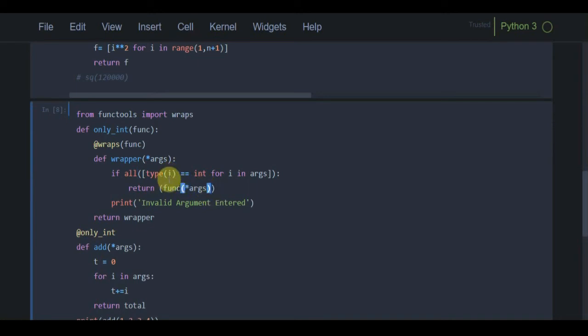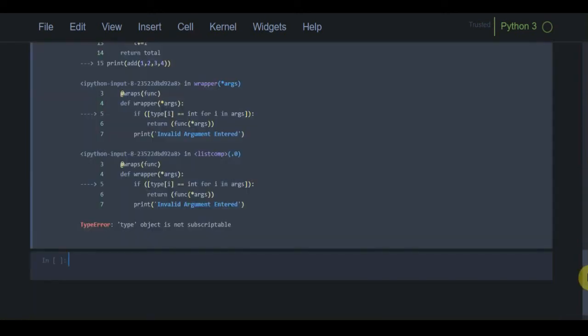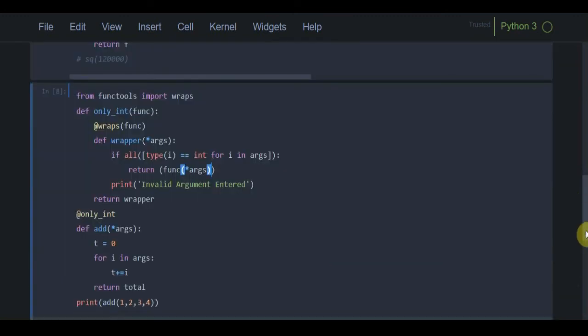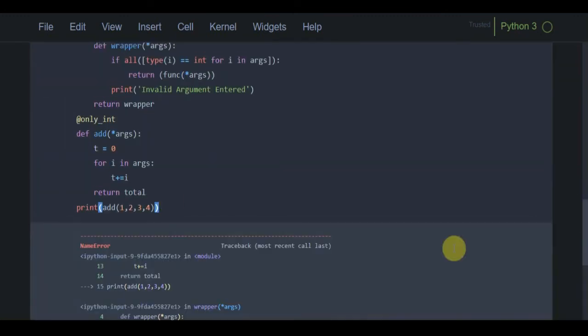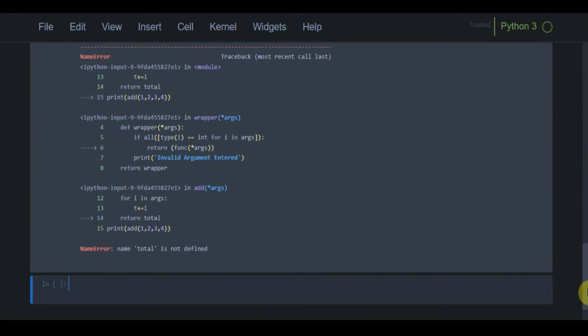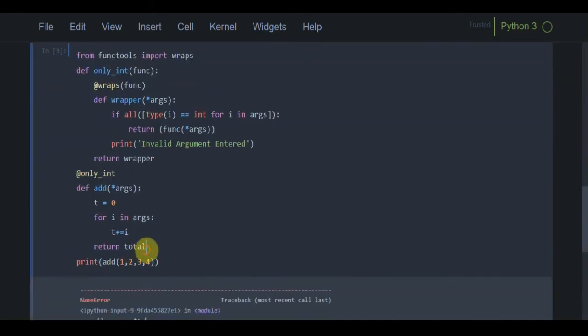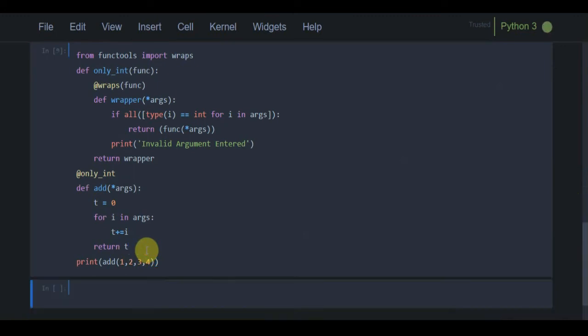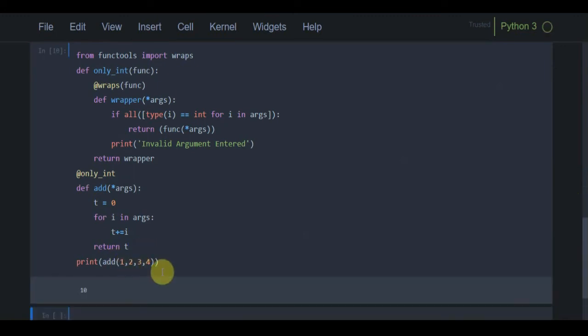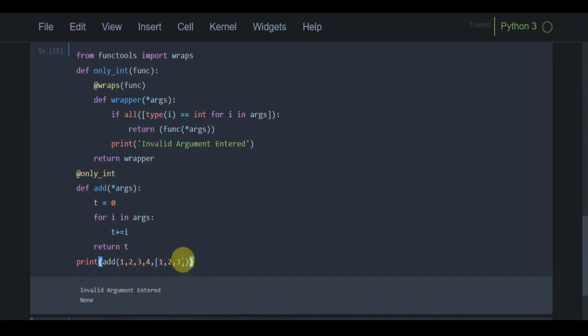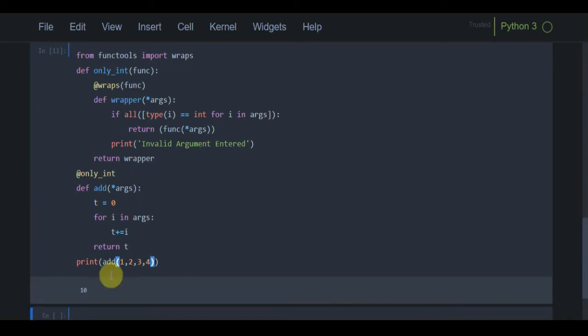Now this is the format of type i, as it is saying it is a type error. If I run this program again, there is still an error: total is not defined. Sorry, I have to use t here instead of total. So the sum is 10. Suppose I give any list data type here, you can see it says invalid argument because it is not an integer.